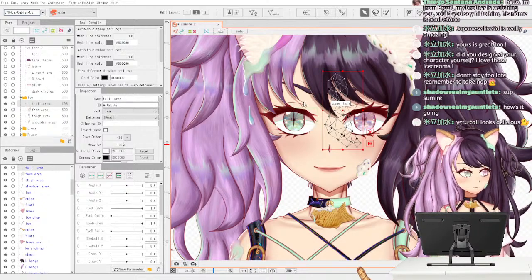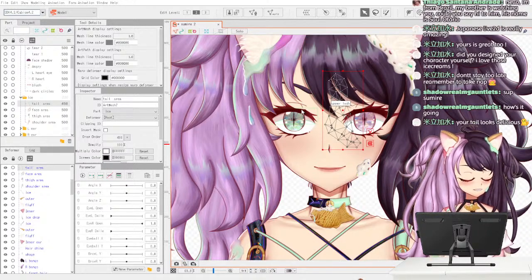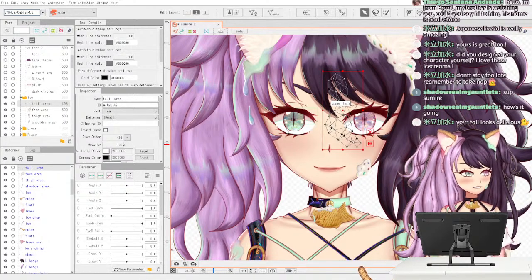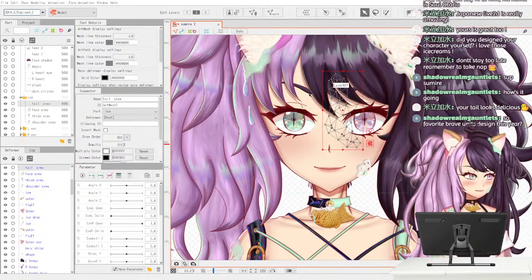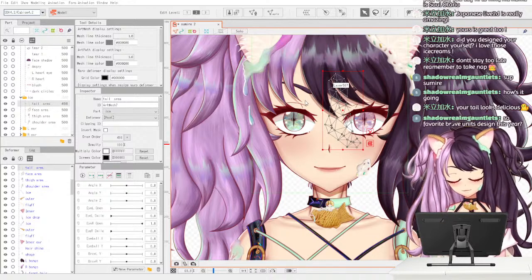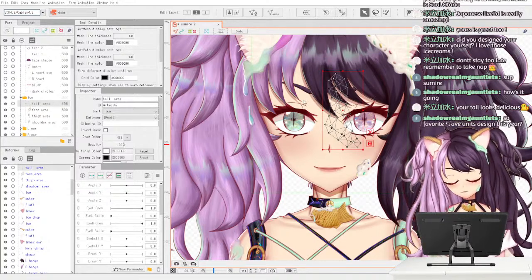Your tail looks delicious. You can try to lick, but not to eat. It's gonna hurt me if you eat it. Only lick the ice cream bar.